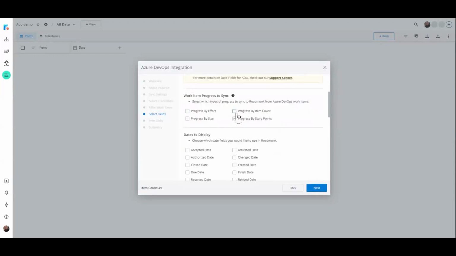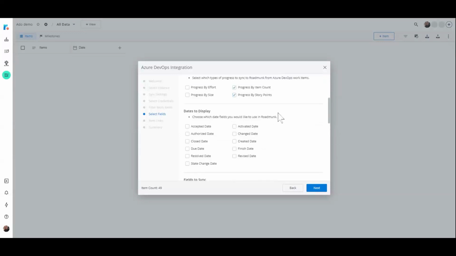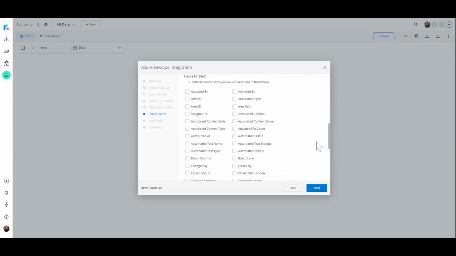Work item progress to sync. So you can choose that depending on what you fill in within Azure, if it's maybe by item count or by story point, etc. These dates to display will be just data that comes in to your item view within Roadmunk. These aren't dates that you'll be able to put onto your roadmap. They're more for your resources. And these are helpful if you choose not to map dates, but you want to have that information available to you in your data set as a resource. This is a good chance to choose those dates.